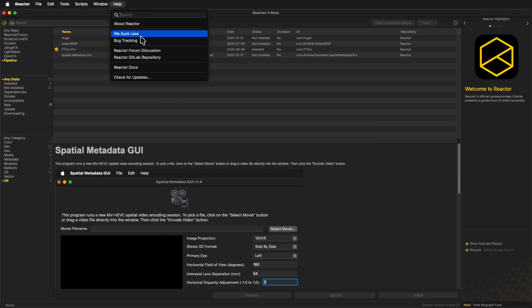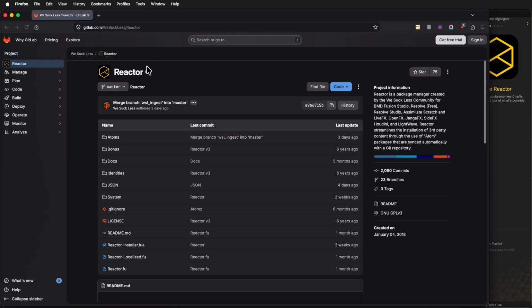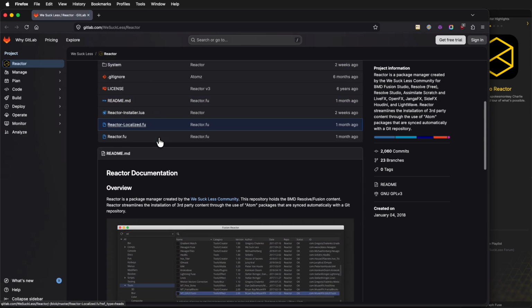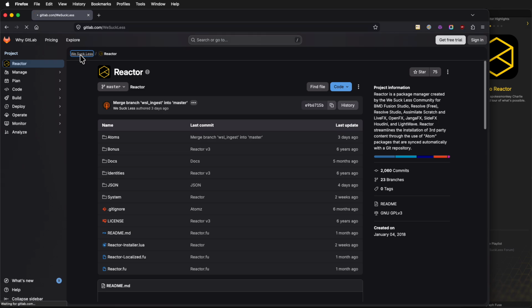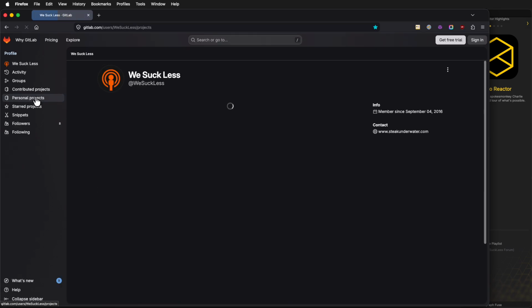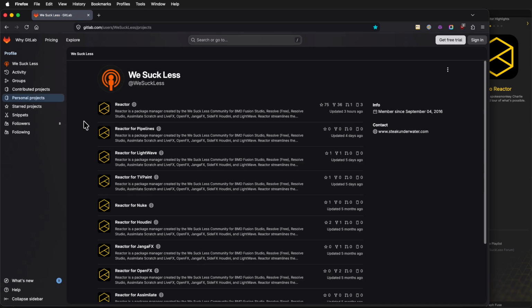What else? Yeah, it instantly can land you at Steak Underwater, bug reports, Reactor Forum, GitLab. This is interesting. So if you go to GitLab, you say, okay, so this is where all the Fusion content is. Where do all the repos live for everything else? Well, we just hop up here, and we hit personal projects, and so we have all the repos. So this is kind of spinning up slowly. So we have a repo just for Reactor content, for Pipeline, for Lightwave.